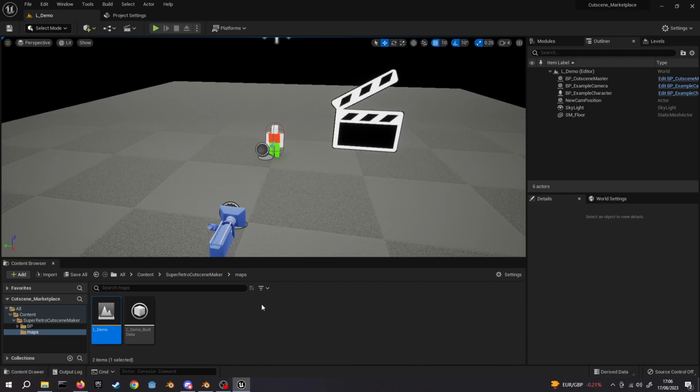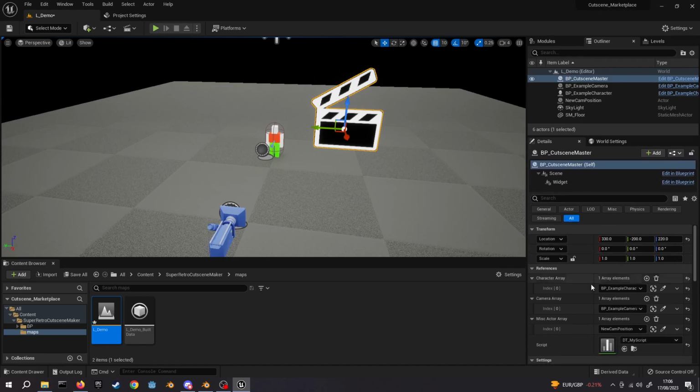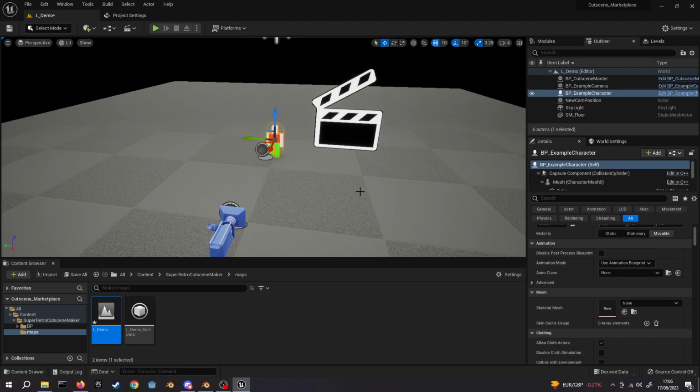So I'll go into the script of this one. Basically, you have this actor here. This is your cutscene actor, and I'm just going to open this details panel you see on the right here. You've got an array for characters, an array for cameras, and an array for any actor you want. These can be set like now, or if you're good at blueprints. I just want to prefix, you need to have some decent knowledge of blueprints to get what you want out of this product.